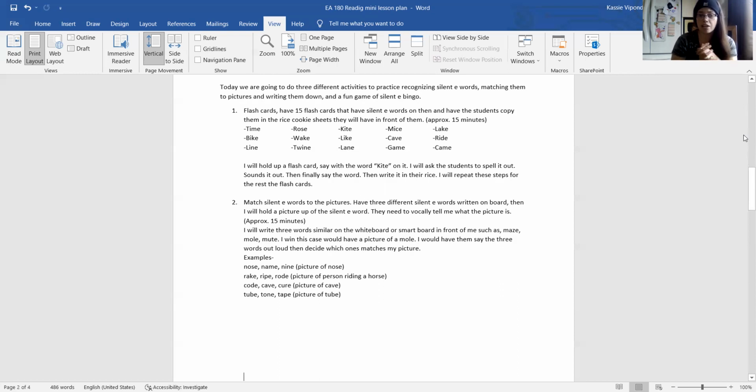So number 2, we're going to match silent E words to the pictures. They have 3 different silent E words written down on my board, just like I have here. I'll use this mock one. So the first one we're going to do is nose, name, and nine. So this would be up and behind me. We go through these words.